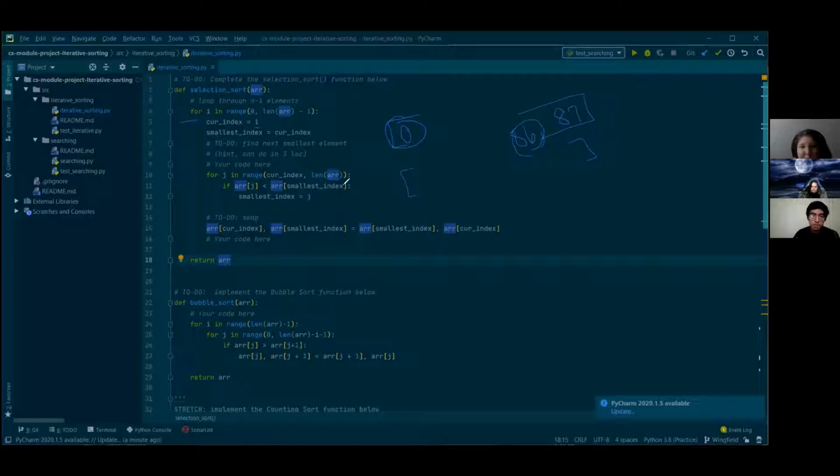From 0 to... now that I'm looking at this, I should have done current index plus 1. It should go from 1 to 87. Always finding ways to optimize. So this is really, really cool. This is a cool bit of Python. Doc, can you explain how this is really cool?